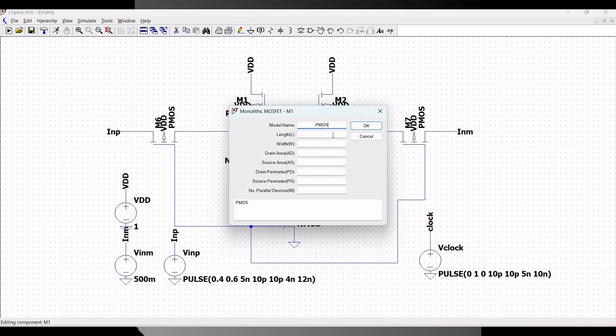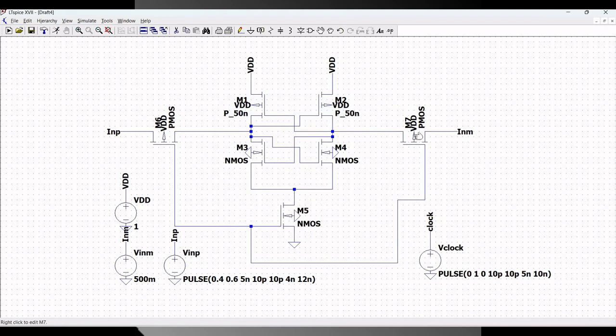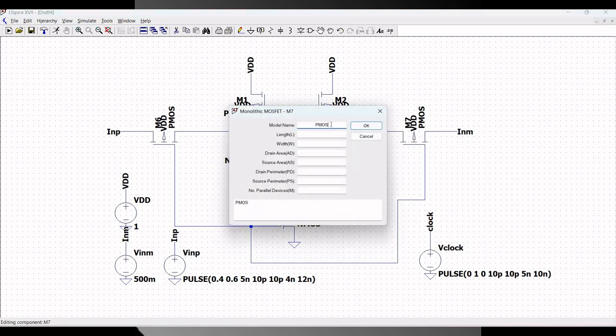Now right click on the M1 transistor and define the model name as P underscore 50 nano. This model name is as per the PSIM model file. Now define the length as 50 nano and width as 1 micro. Now right click on the M2 transistor and define the model name as P underscore 50 nano, the length as 50 nano and the width as 1 micro. So make the changes accordingly for the M7 and M6 transistors.